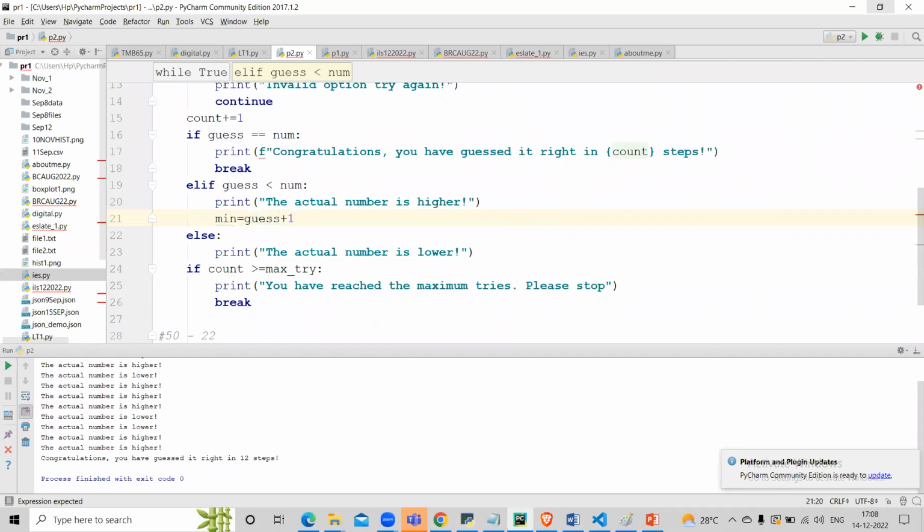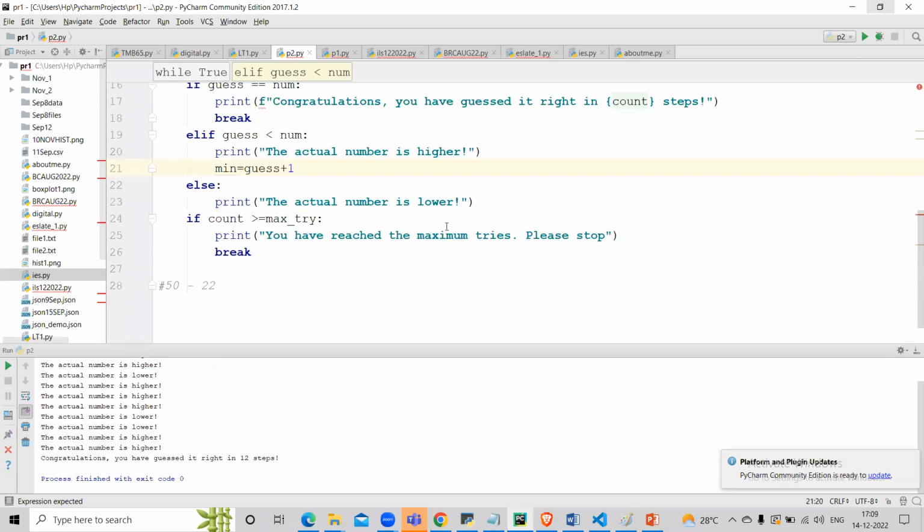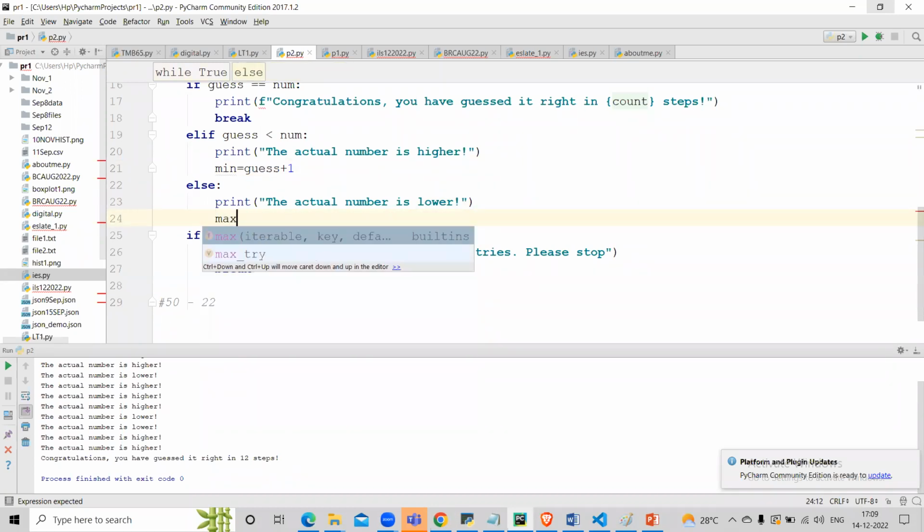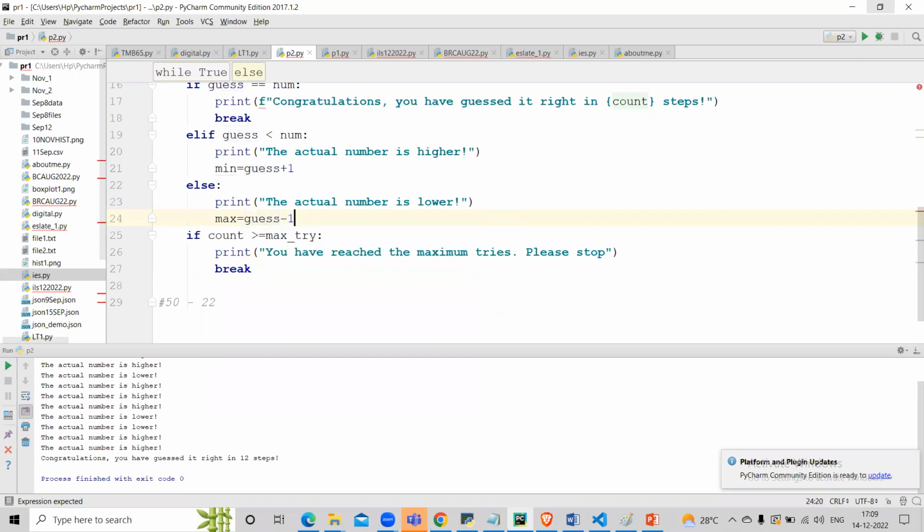Did you get what I'm saying here? So if you are guessing 20, if number is 50, that means you're guessing a lower value. Next time, I should not guess value less than 21. I can guess 21, but I should not guess less than 21 because we know that 20 is smaller than that. So there's no point of guessing 15, 5, 10, even 20 also. So I'm going to say guess plus 1. Similarly, when you go to the greater value, let's say value is 50, you're getting 70. So the max should now be guess minus 1, isn't it?